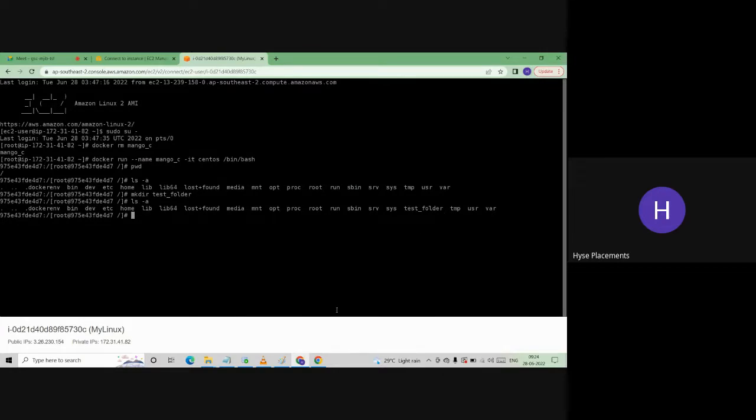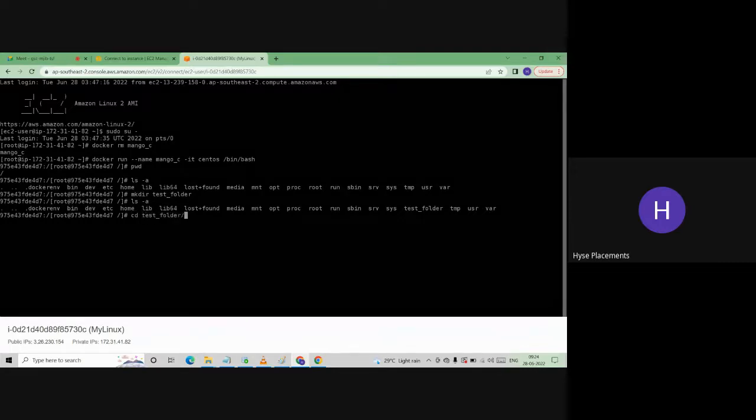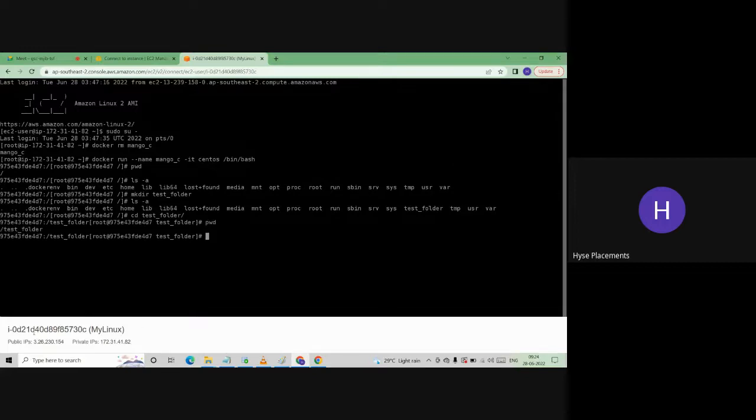Now let me create one file. Let me jump inside that folder. Where am I now? Under the test folder. So type ls now to check whether there are any files available. Inside this, no files and folders are available. Just now we have created it, right? So that is the reason nothing is available. Now let me create one file.